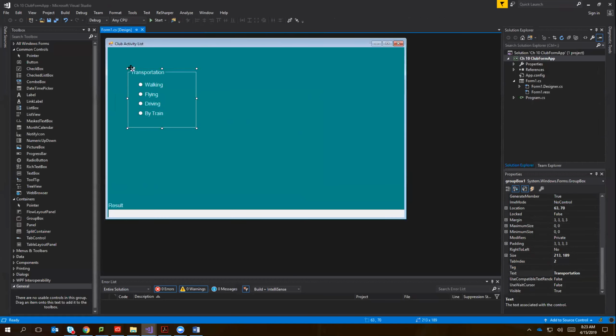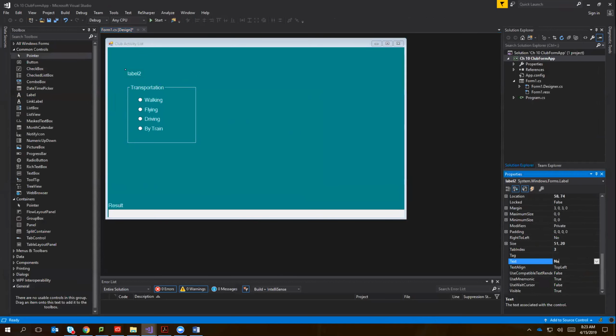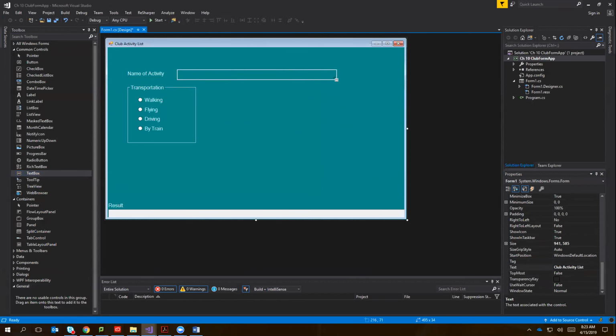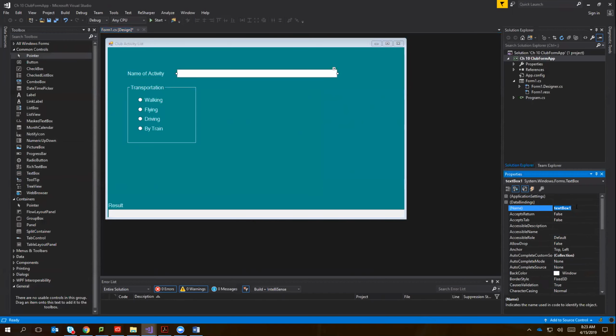I'm going to move this down a little bit, and I think I'm going to add a label. Let's just prompt for the name of the event or the name of the activity. And then we'll put a text box with that. I'm going to name this text box TXT BX name of activity. So it's going to have a very long name.